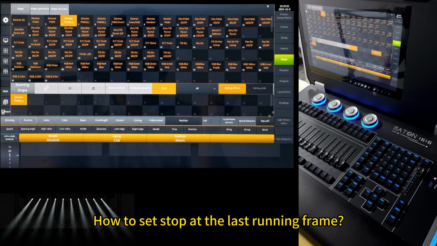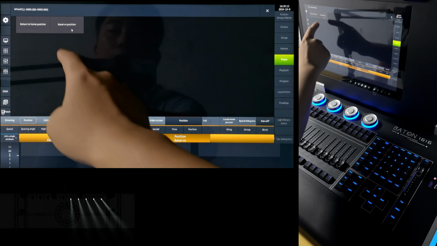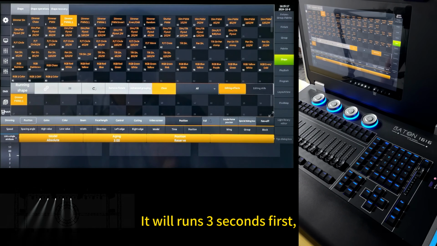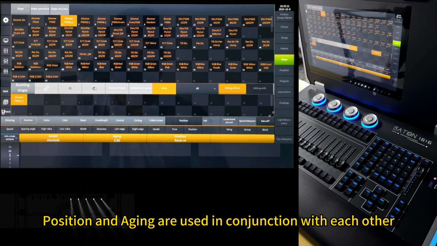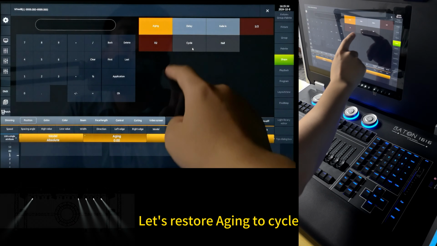How to set it to stop at the last running frame? Then we can select reserve position. Reload. It will run 3 seconds first, then stop at the last running frame. Position and aging are used in conjunction with each other. Let's restore aging to cycle.